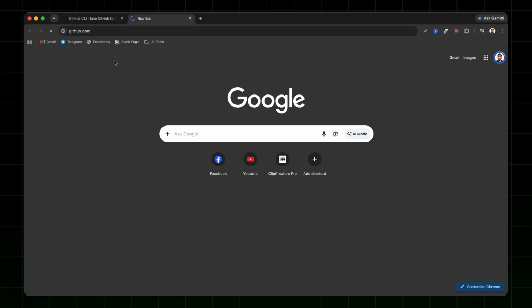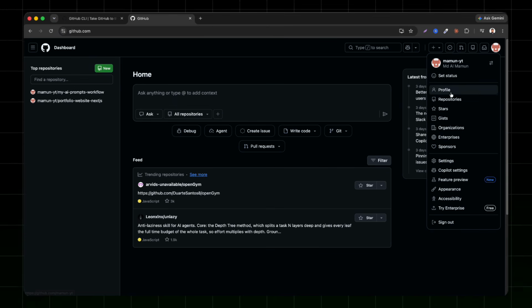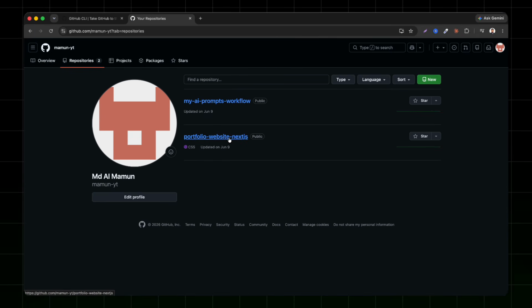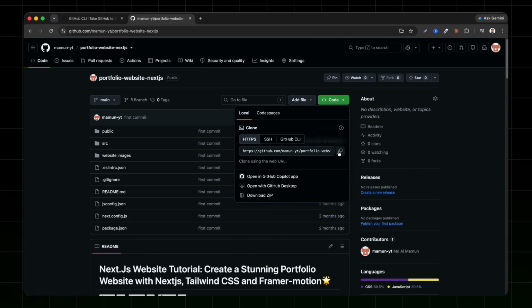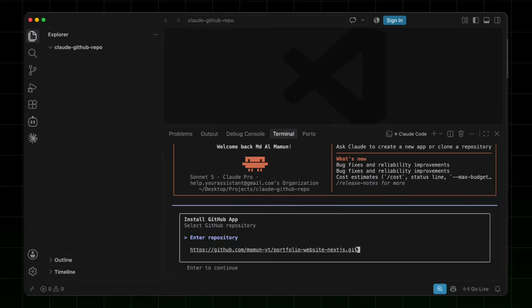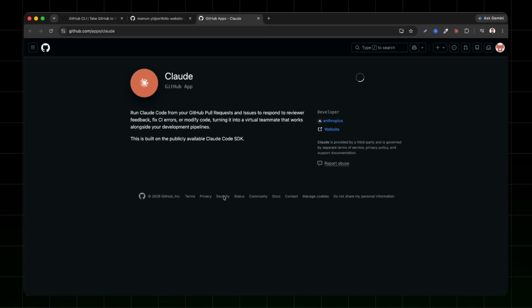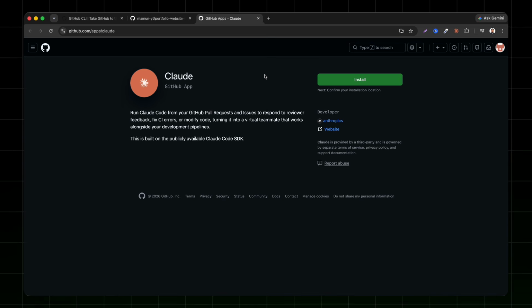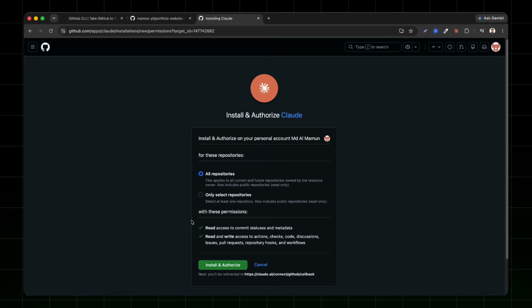Let me open my GitHub account, go to Repositories, and select the repository I want to connect. I'll copy the repository URL, return to VS Code, paste it here, and press Enter. Now, a new browser tab will open with the Claude GitHub app installation page. Simply click Install. You'll then be redirected to GitHub to authorize the application.